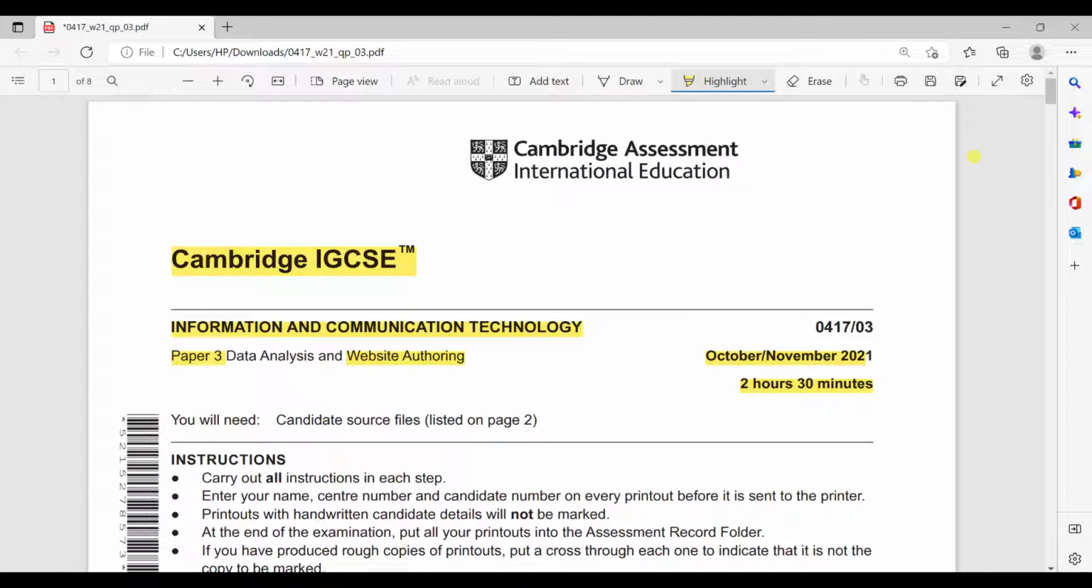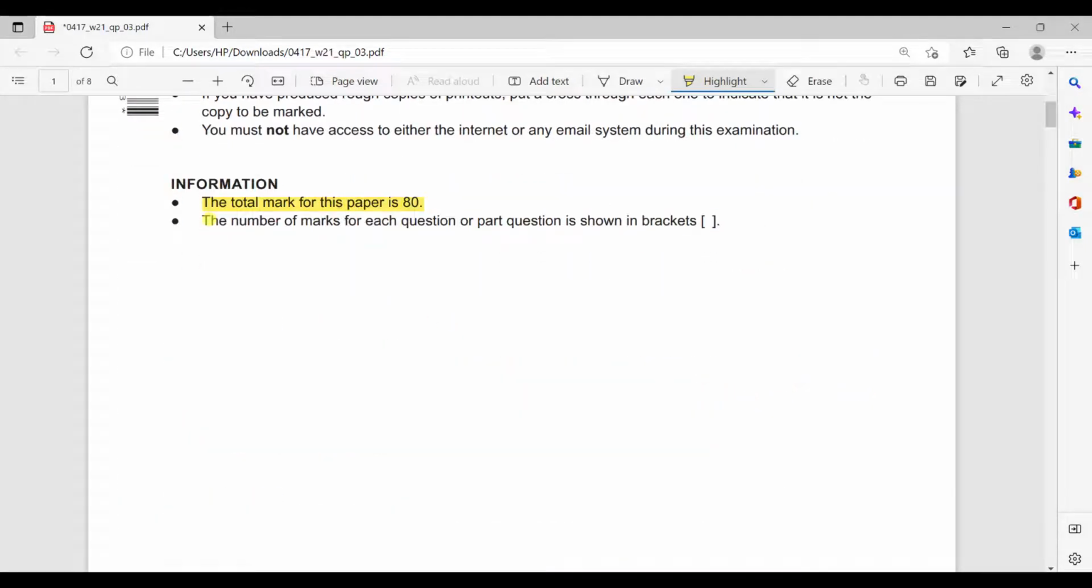We are looking at Cambridge IGCSE ICT course. We are treating paper 3, data analysis and website authoring, October-November 2021. In the previous video, we looked at the data analysis part of this question. In this video, we shall be looking at website authoring. Don't forget, paper 3 is 2 hours 30 minutes long, just like paper 2, and paper 3 is 80 marks.